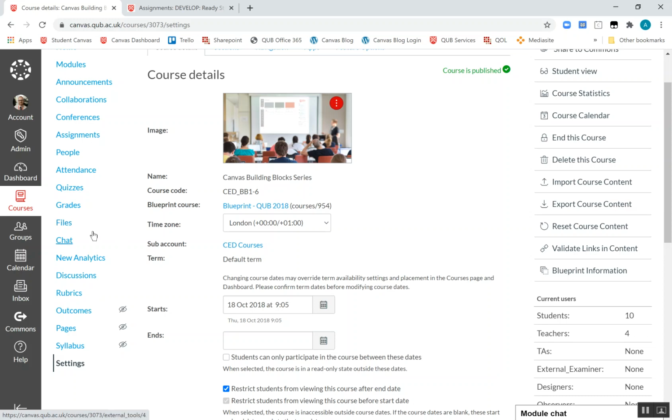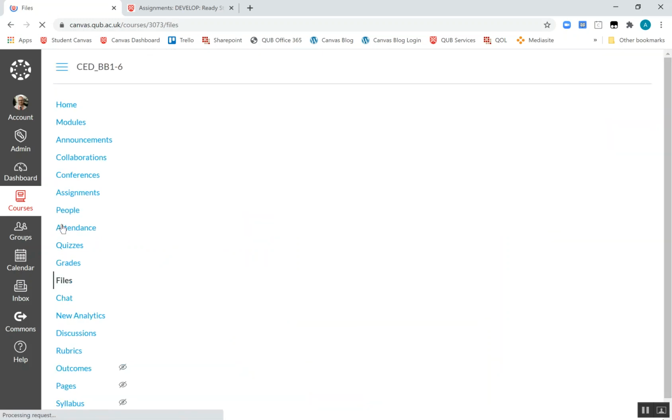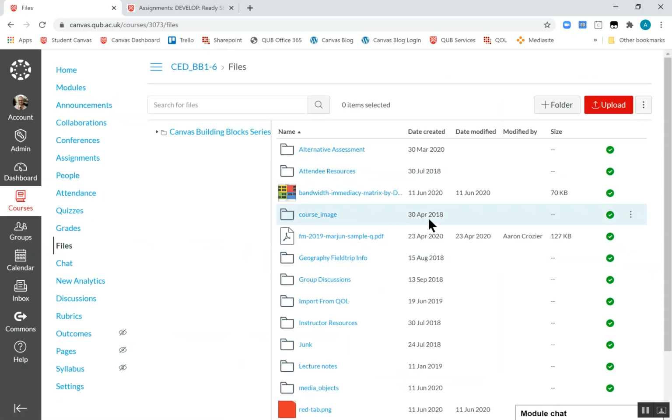So 2 steps. The first of them is to hide the files area. You'll know it's hidden when it has this little eye on it. This one doesn't, so students can see it. So students could click on files and go in and see all the files that are published within this course. So we don't want that. What we want to do is hide that. So again, we go to settings.